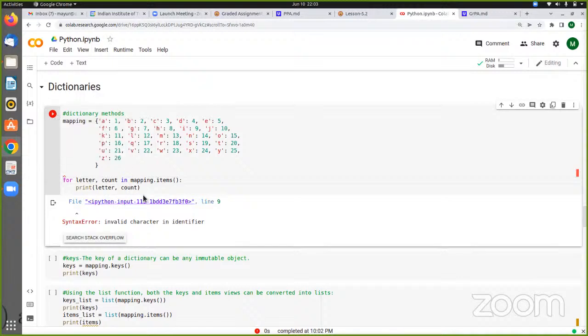Just, I need to see what's happening here. Invalid character and identify.